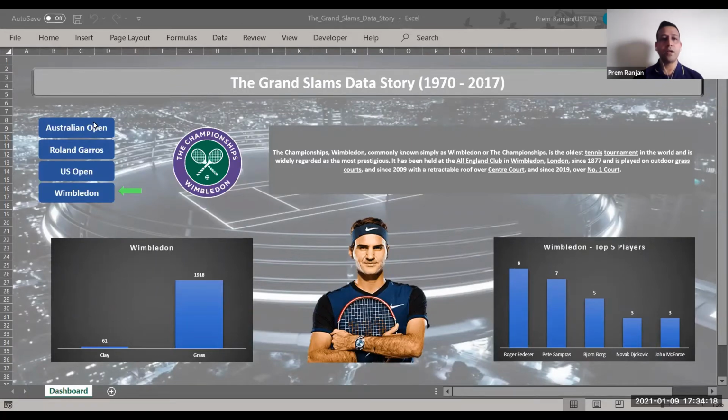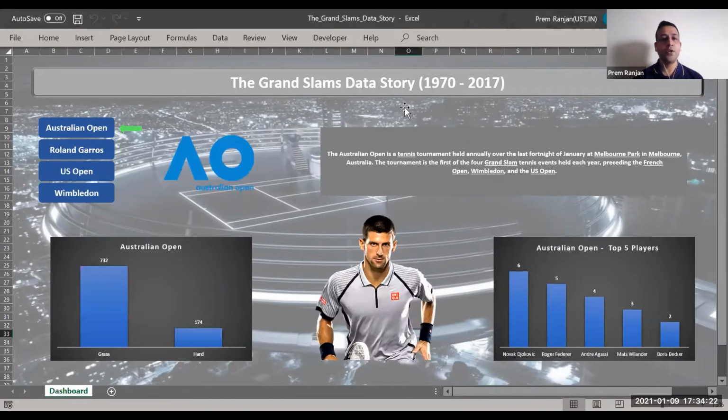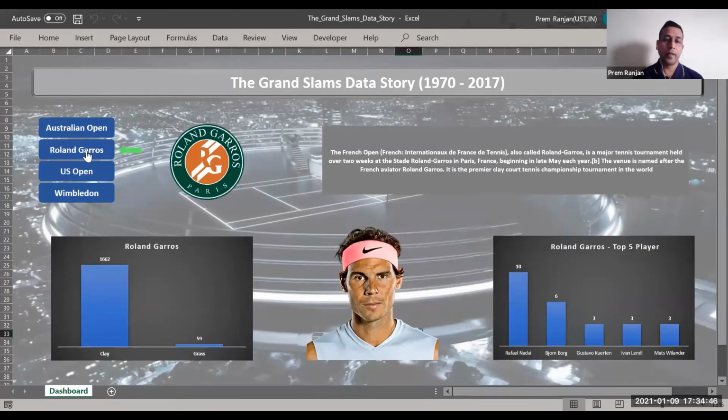If you see on this dashboard, if you click on Australian Open, it will show you a brief history of the Australian Open, the logo. It will also show the number of games played on grass or the hard court, the top 5 players, and it also shows you the picture of the best player in this particular tournament, which in this case is Novak Djokovic.